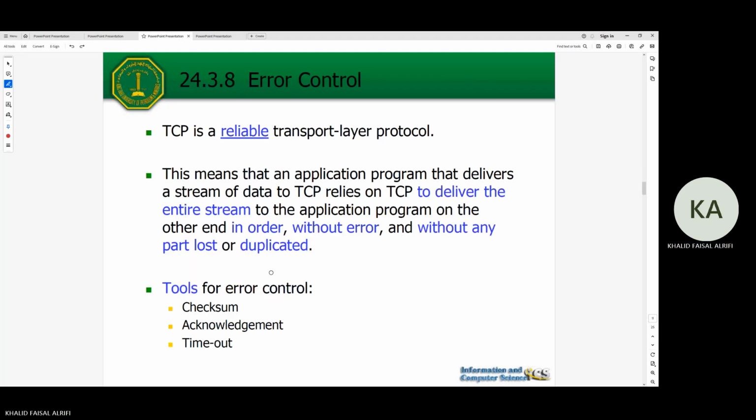Error control, this means reliable, okay? Deliver the entire stream to the application program, not lost or duplicated. Yeah, it's telling you here what the job of error control is. And the tools of it are checksum, acknowledgement, and timeout. These are the ways that it can know.